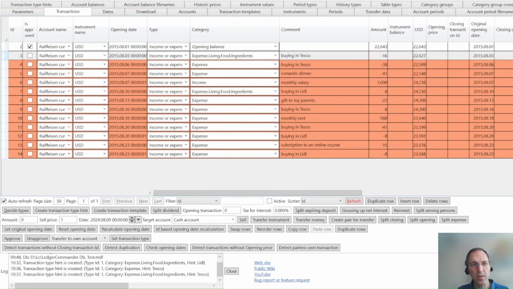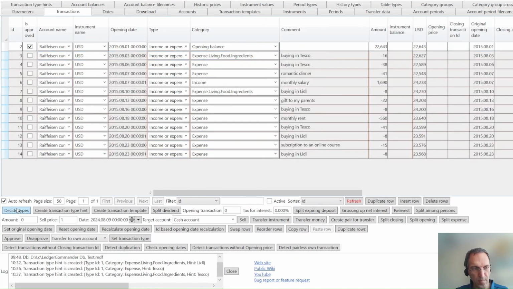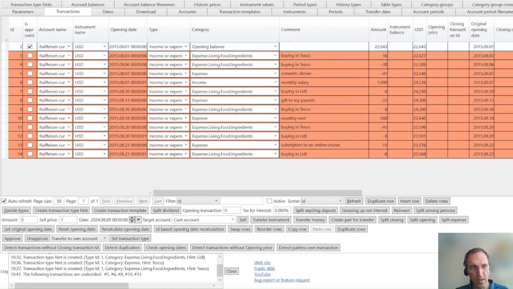How can you use these hints? Select the new rows, they have the orange background, and press the Decide Types button. The types and the categories of these rows will be set based on the transaction type hints.